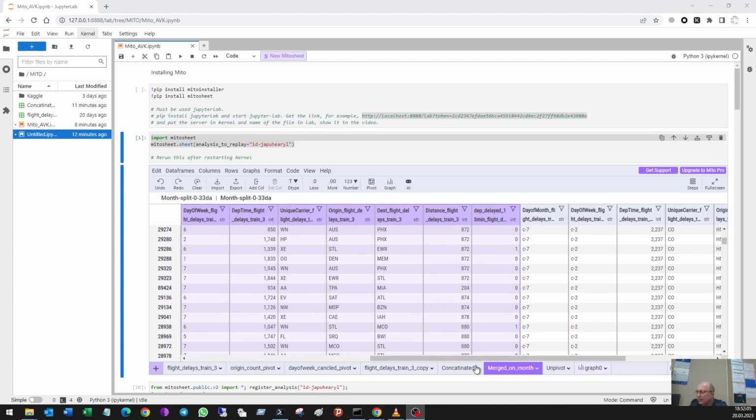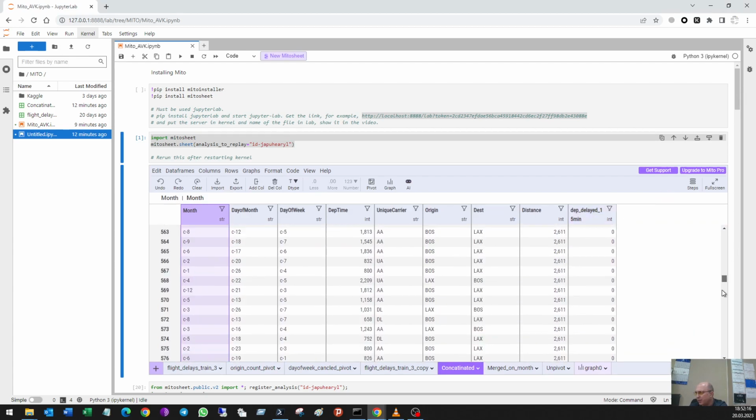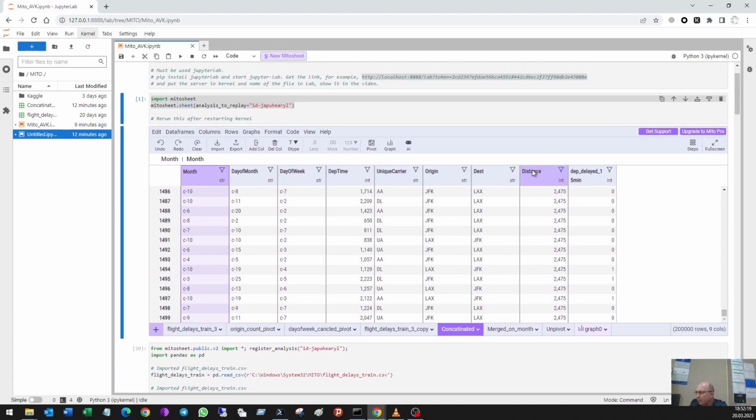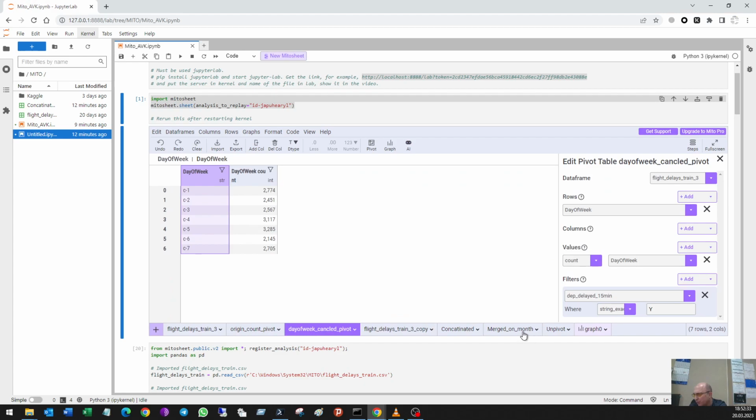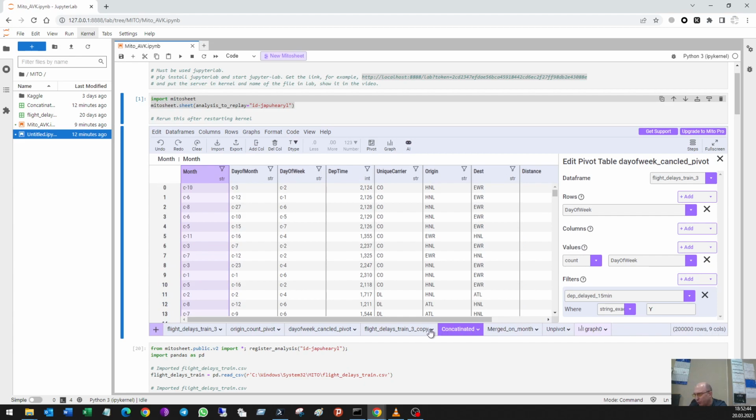Okay, it's somewhere. So it is very simple. As for concatenate, I got a bigger data set. How can we check this? We can check it by the amount of rows. This is 200,000, and here is, where is it? 100,000. And 23 columns, and here is 9 columns.